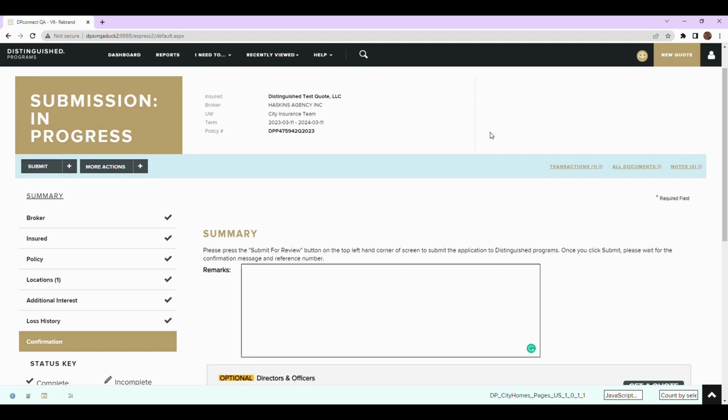Once you get to the final page in the submission, you'll be able to submit the application for underwriting review. You can do so by clicking the Submit button in the upper left-hand corner of the application.